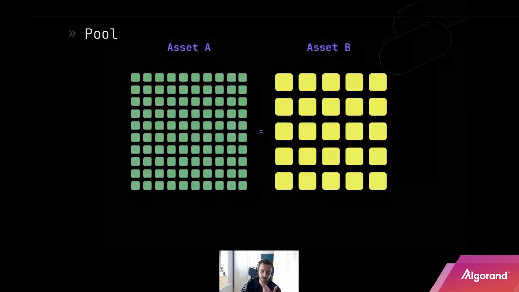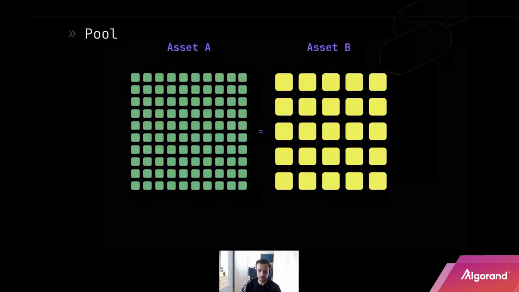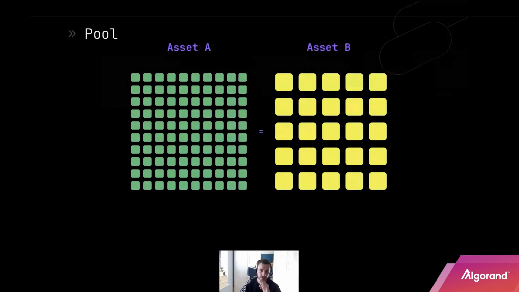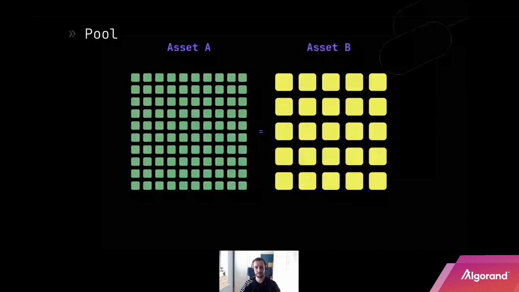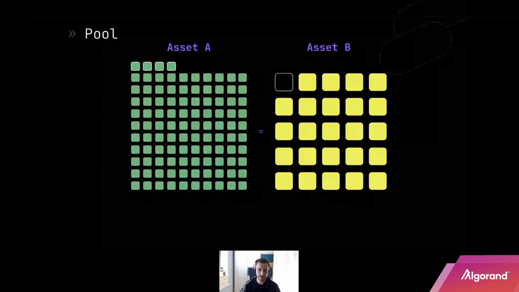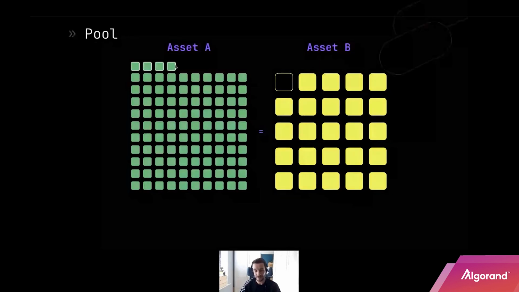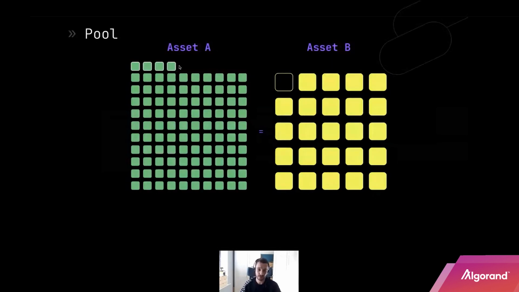An AMM uses this concept of pools. So in an AMM pool, we have two assets that are held in a pool. And if you want to buy one of these yellow assets, then you need to provide an equal value of the green asset to the pool.